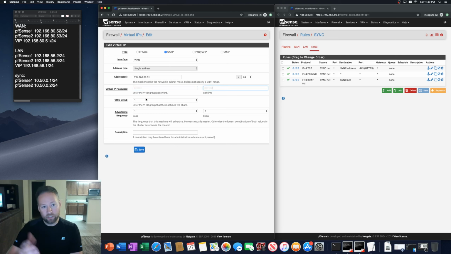This is what would actually allow other clients to communicate within this VHID group. So it doesn't really matter. You can pick whatever password you want as long as it's the same in both of these fields. You only have to put that in one time here on this page because it's going to sync automatically over to the secondary firewall.